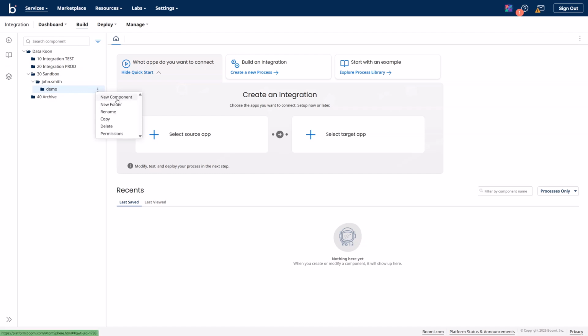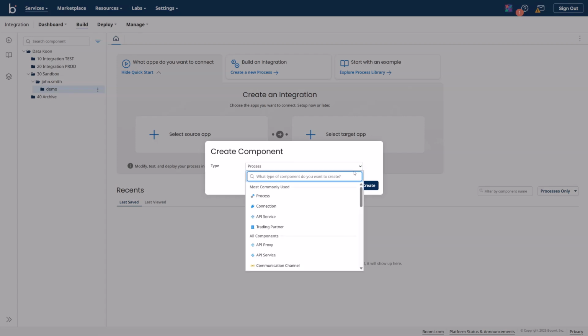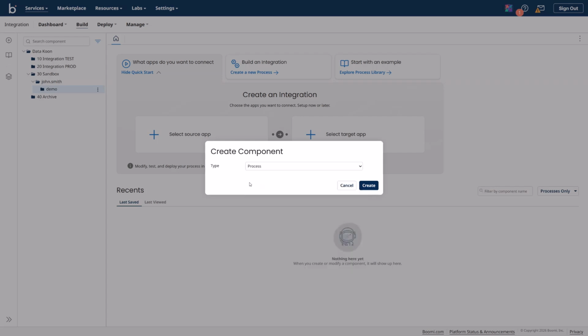Here we have many options. We click on new component and we'll create a new component. The default component type is process. There are different types. So for example, there's the process, there's the connection, the API service, trading partner, and so on. We will explore all or many of the components in later videos and episodes. And for now, we will select a process and create a process.